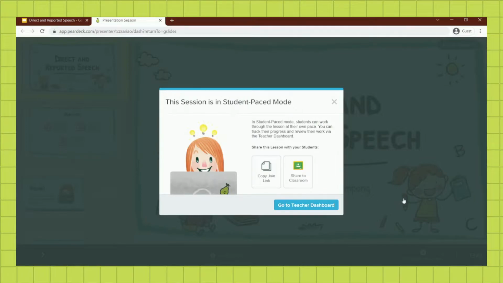Before going to the teacher dashboard, Pear Deck will give you options for assigning the presentation as an asynchronous task for your students. You can choose to copy the join link and send it to your students, or share the Pear Deck presentation to your Google Classroom. After that, you can now click the Go to Teacher Dashboard button.